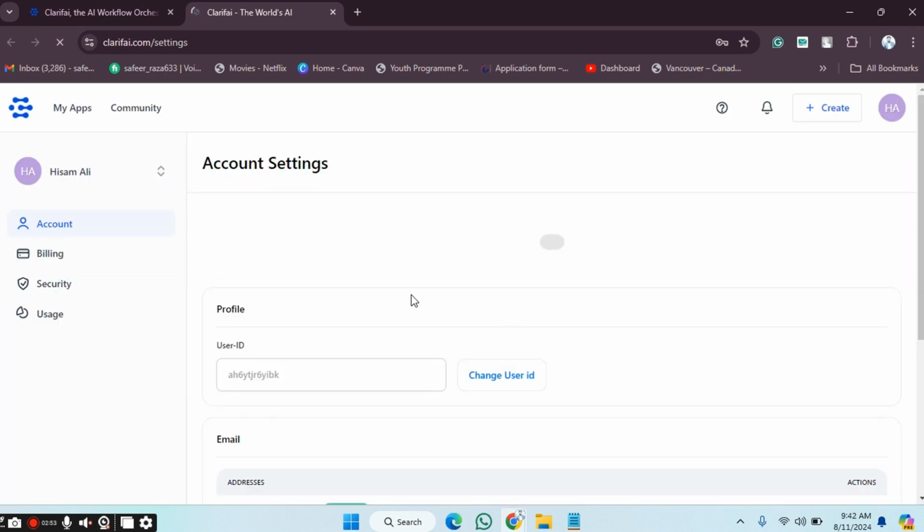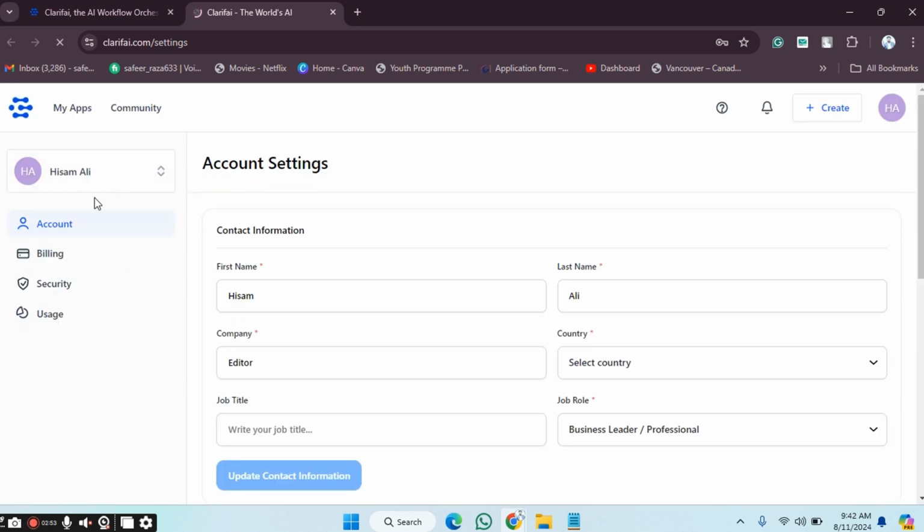So as you can see, now our account is created here. As you can see, now the profile is here. You can check out your name. If you want to change these details, you can also do that. The billing and the security and the usage, each and everything is provided here.